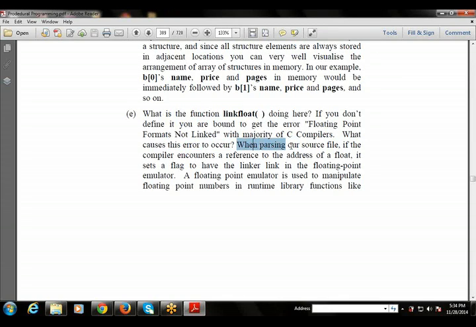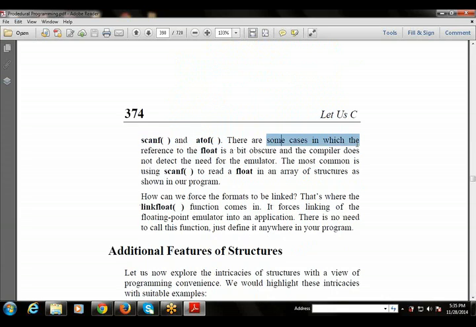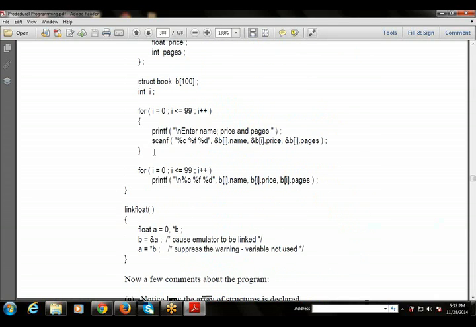What causes this error to occur? When parsing, that is, when compiling the source code, the compiler encounters a reference to the address of a float. It sets a flag to have the linker link in the floating point emulator. A floating point emulator is used to manipulate floating point numbers in runtime library functions like scanf and atof. There are some cases in which the reference to the float is a bit obscure and the compiler does not detect the need for the emulator. The most common is using scanf to read a float in an array of structures, as shown in the program.